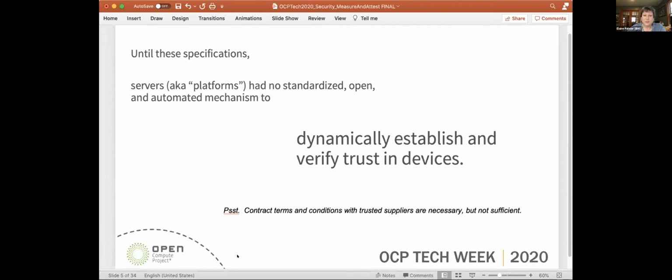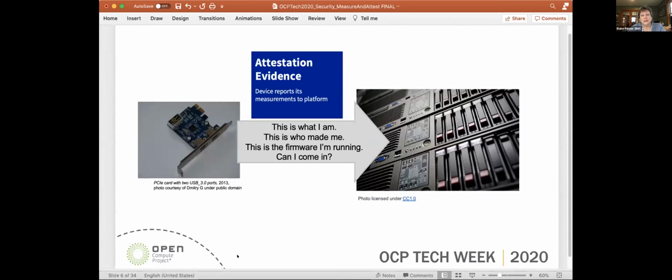So on the attestation side, this is the general idea of things: a device that wants entry into some platform of some kind must provide attestation evidence. It reports its measurements. For example: this is what I am, this is who produced this device, this is the firmware I'm running. And it's in a request that says, please, may I join the system?